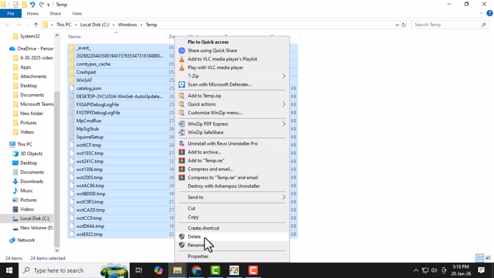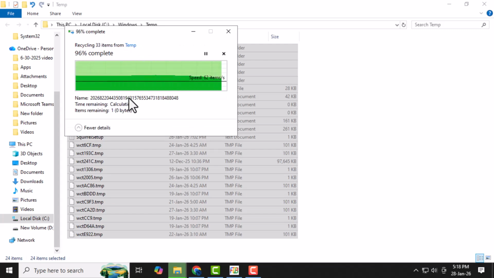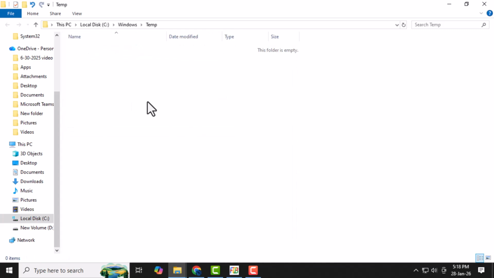Step 4. Press Delete on your keyboard or right-click and select Delete. This removes the files and helps free up space immediately. Step 5. If prompted for administrator permissions, click Continue, and if any files cannot be deleted, click Skip. Some files may still be in use, and skipping them is completely safe.